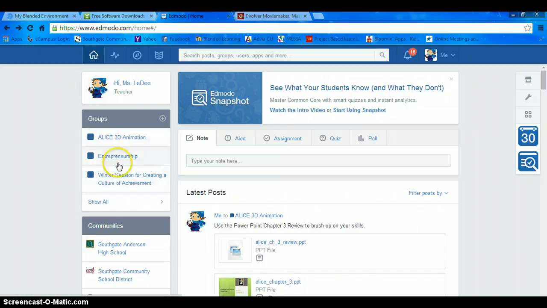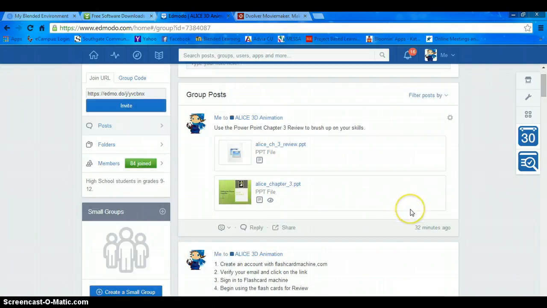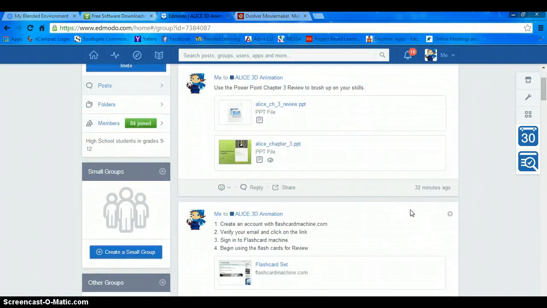Within it, I have different classes that I'm involved in, and I created these groups here. I'll click on Alice 3D Animation. And one of the nice things that I like about this is, while the students are doing their programming, I can post up on the board that they have other things to do, such as respond to journals.